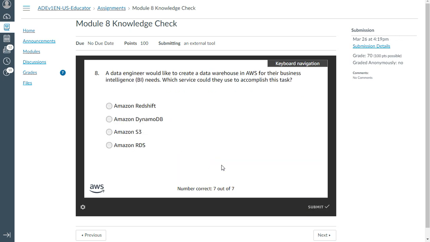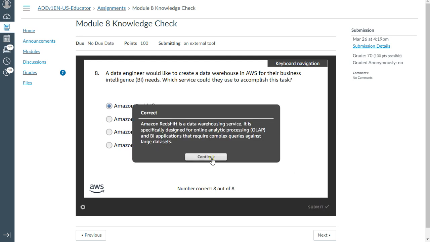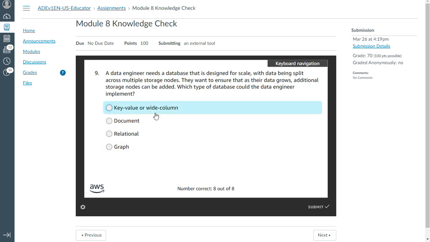Eighth one: a data engineer would like to create a data warehouse in AWS for their business intelligence needs. Which service could be used to accomplish this task? This is Redshift. Ninth one: a data engineer needs a database that is designed for scale, with data being split across multiple storage nodes. They want to ensure that as their data grows, additional storage nodes can be added. Which type of database could the data engineer implement? You can say key-value. Yes, that is correct.